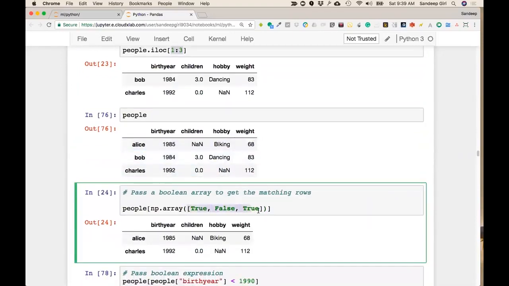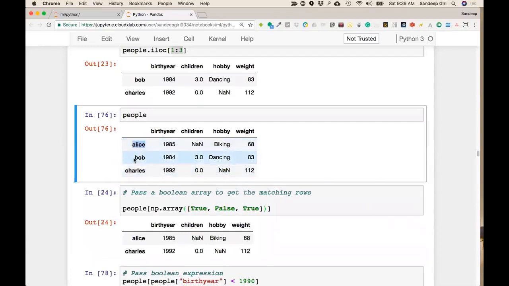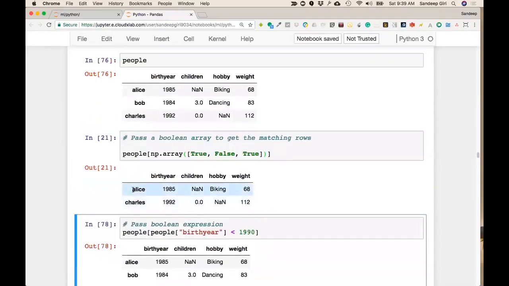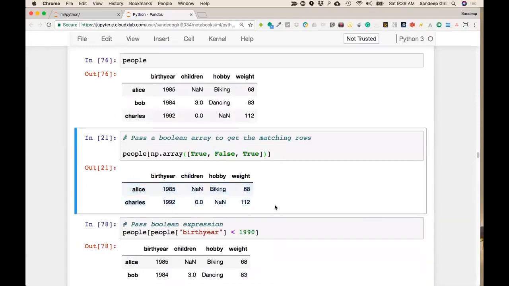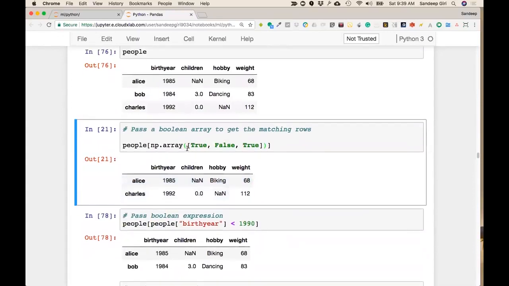Also, we can pick up the rows selectively by using this array here. So here the people are Alice, Bob, Charles, and we are saying true, false, true. That means pick Alice, not Bob, but Charles. That's what will happen here. So this way we can pick the records from people based on a Boolean array.